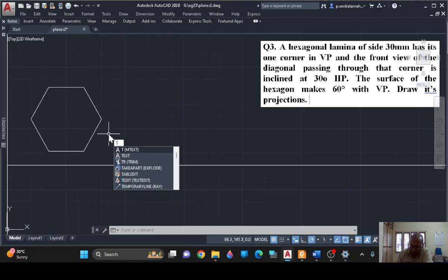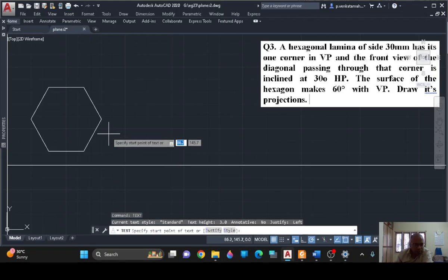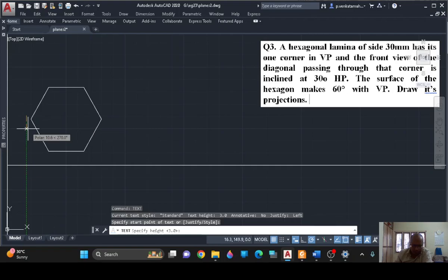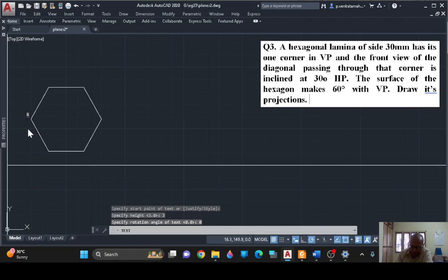Then I use single line text and write the names here, 3 height, 0 degrees angle. So this is A dash, this is B dash, this is C dash, this is D dash, this is E dash, and this is F dash. If I want a center also I can specify it, but here we don't need a center, so I am just keeping it like this.